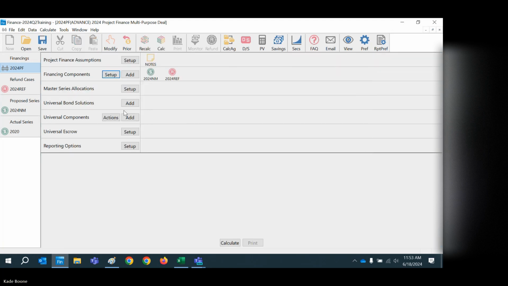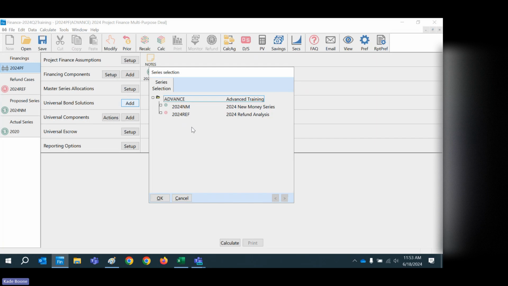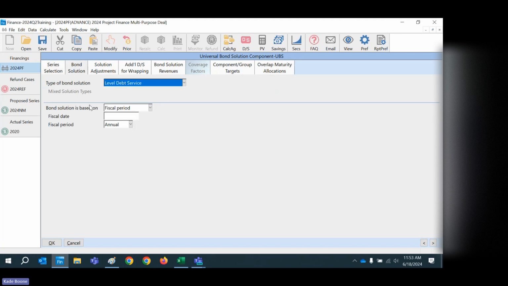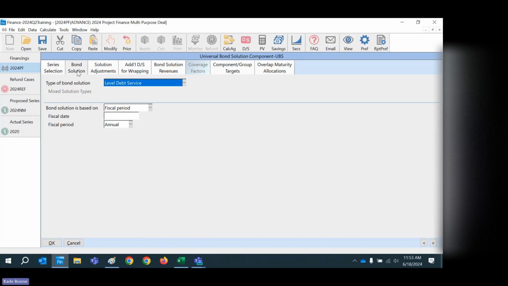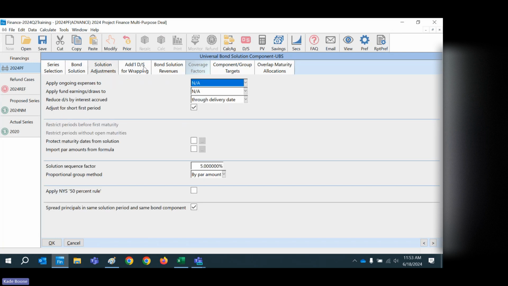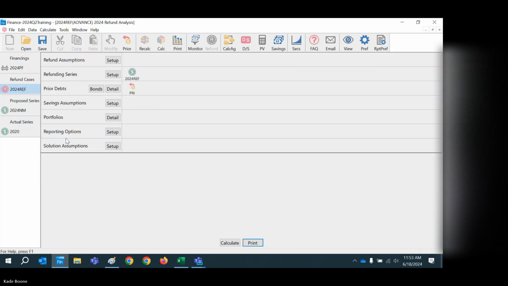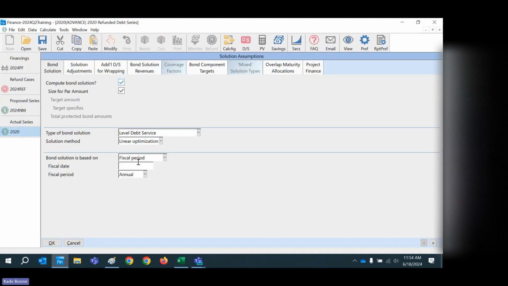And I'll show you. If I click add, and it says, well, if I select both, that means I want to solve aggregate whatever solution. Now you'll notice very similar series selection. We'll start the bond solution, solution adjustment. That's the same thing as in any particular refund or proposed or actual, this section, the last, solution assumption section.